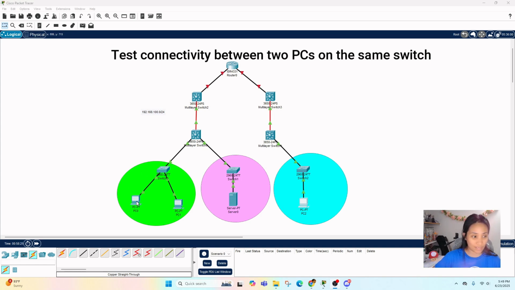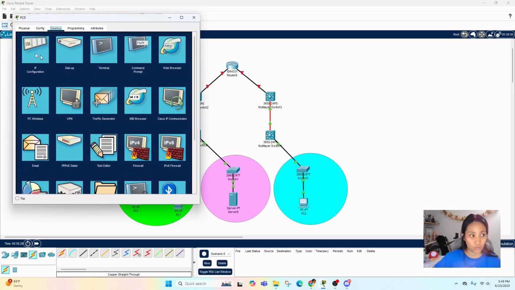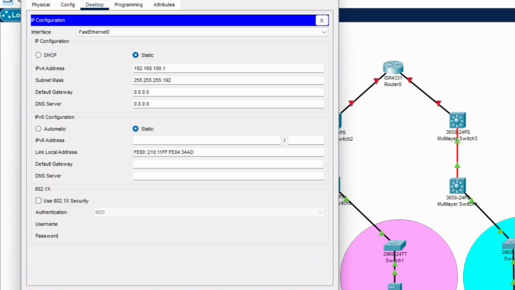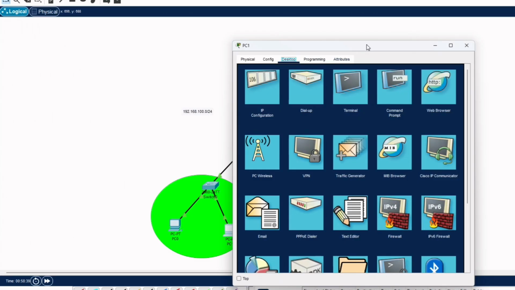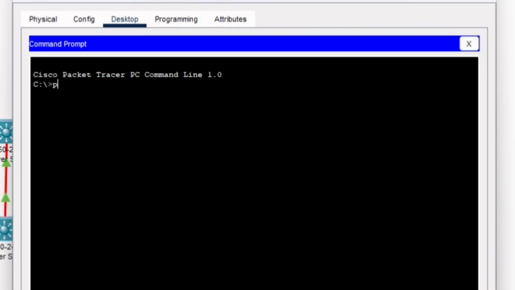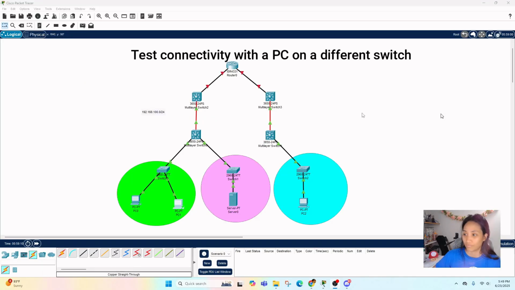Okay, so let's test connectivity between two PCs on the same switch. First, we can ping the IPv6. So what we can do is go to the IP configuration and then copy the IPv6 link local address, and then go to the other PC and ping it from there and see if we can reach them. Okay, so as you can see, we can ping the PCs on the same switch.